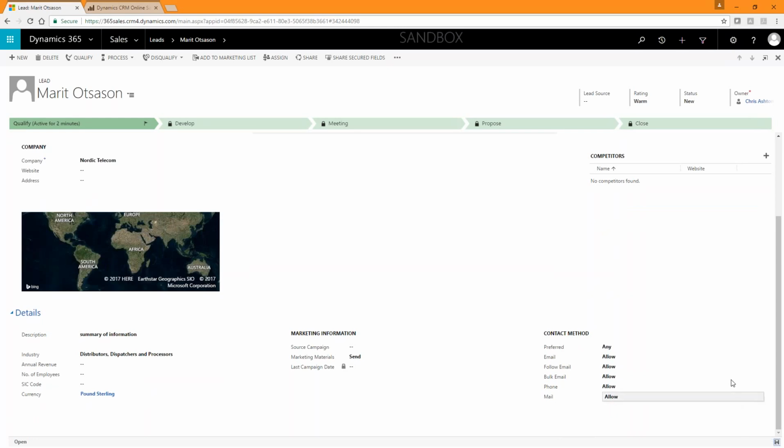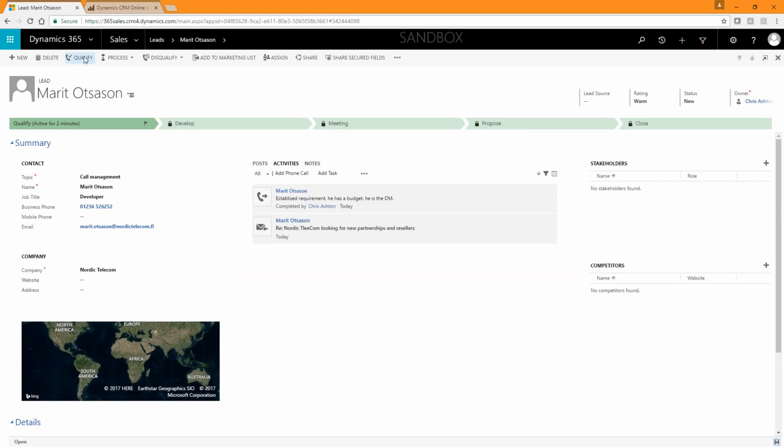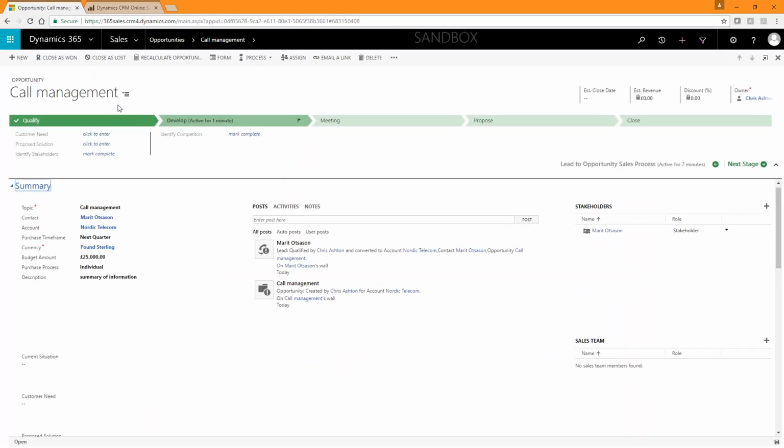But if we're going to move off the record now, we definitely want to be saving that record. And we're going to head up to the qualification button at the top here. So once I hit this, the system will go away and say, okay, you're now going to qualify this lead. Because of that, I'm going to now create an opportunity from this lead.